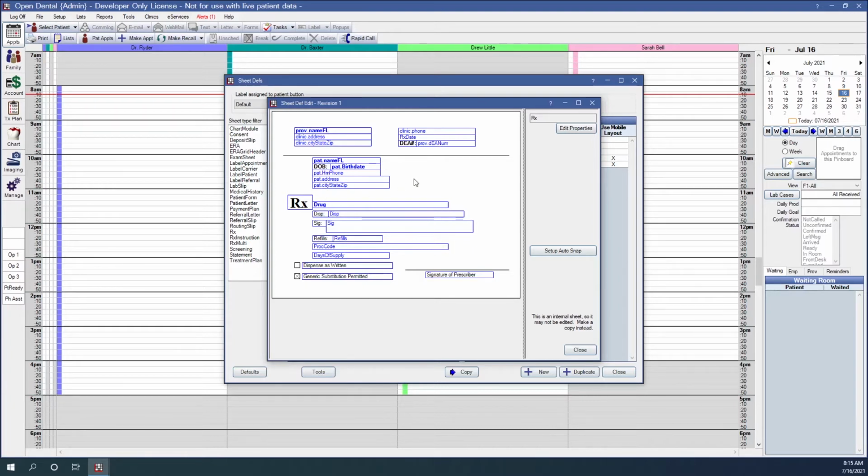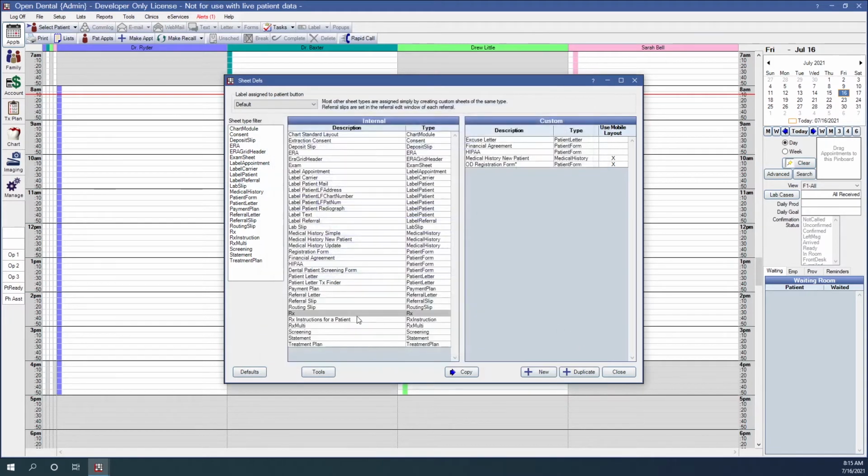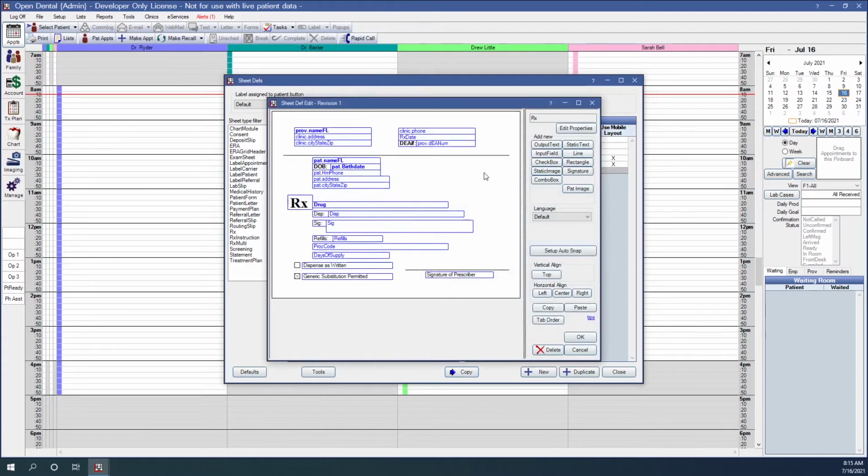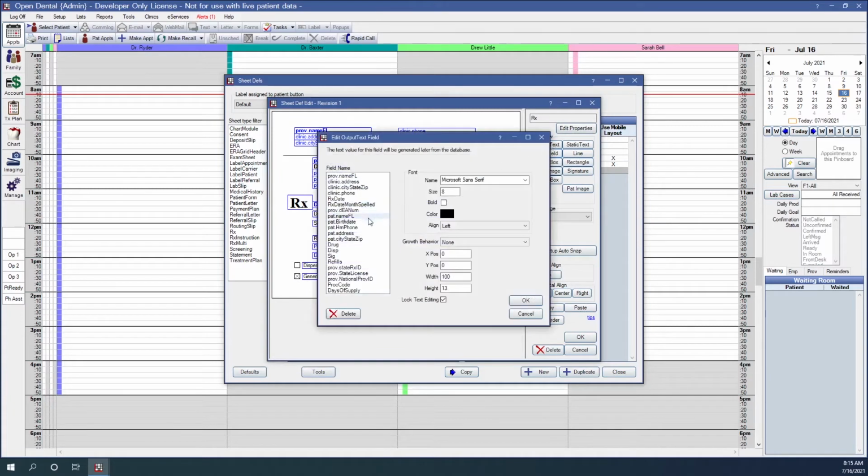Sometimes you may need to have an individual provider's NPI number as well. That can be added, but you have to make sure that you don't just do it as a static text. Static texts are just going to be words that are on every single sheet of this particular type that you create. If you want to have an NPI that's unique to each individual provider, you're going to need to create a new form that's going to have the output text for the NPI.